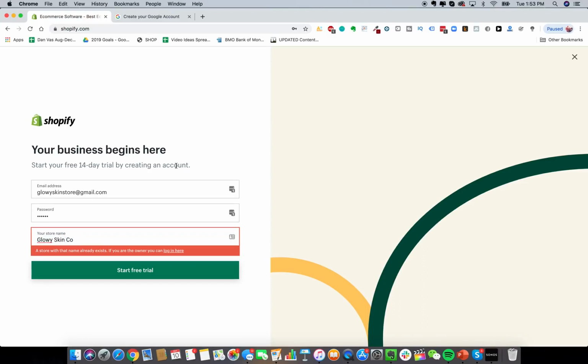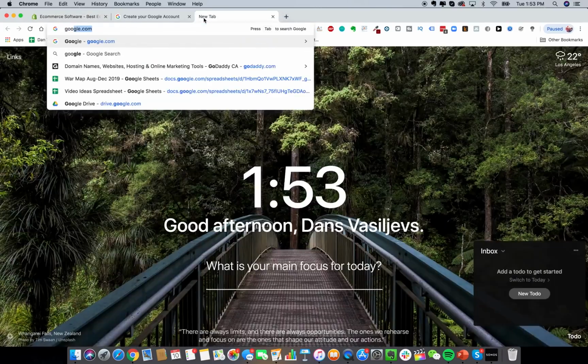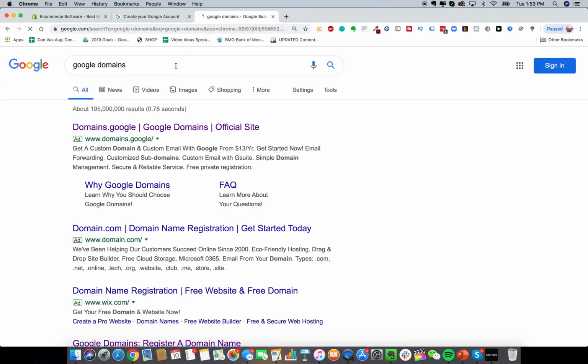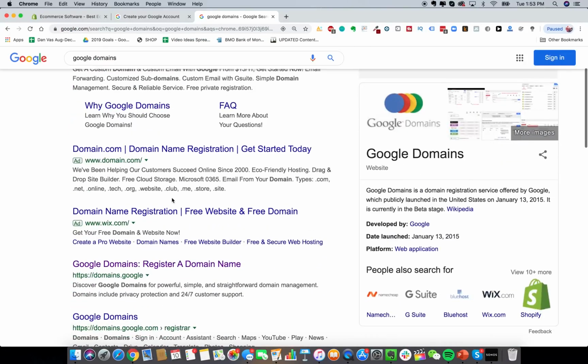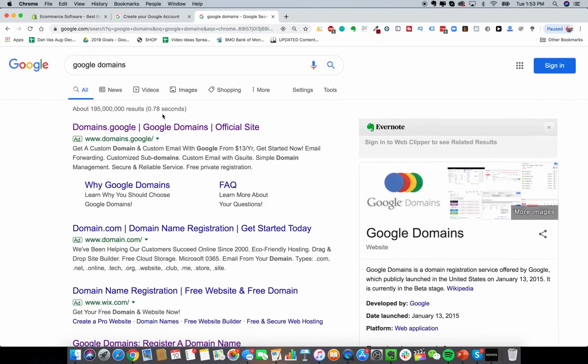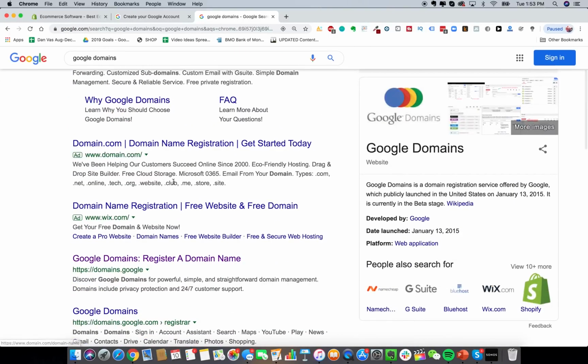And also, as you're doing this, I highly recommend you go and check if you can get the domain name for your store, if it's even available. So in that case, we want to go on Google Domains, or you can go on GoDaddy or Namecheap, and that's how you get the domain name for your store. That's basically the www, glowyskin.com or whatever's in between the www and .com.